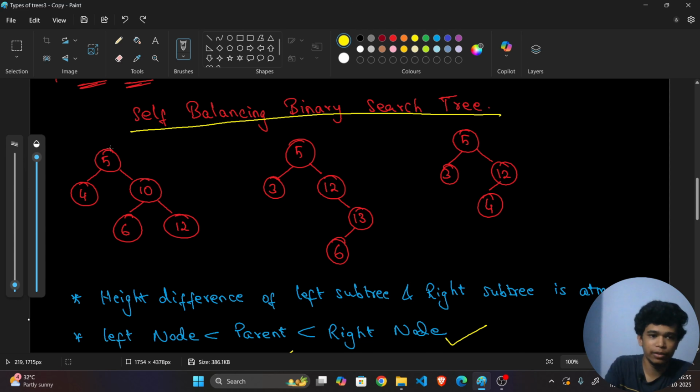Let us check with the 5. What is the height of the left subtree? It is 1. What is the height of the right subtree? It is 2. So 5 is balanced. Now what about 4? 4's left subtree is 0, and here also 0. So it is valid.